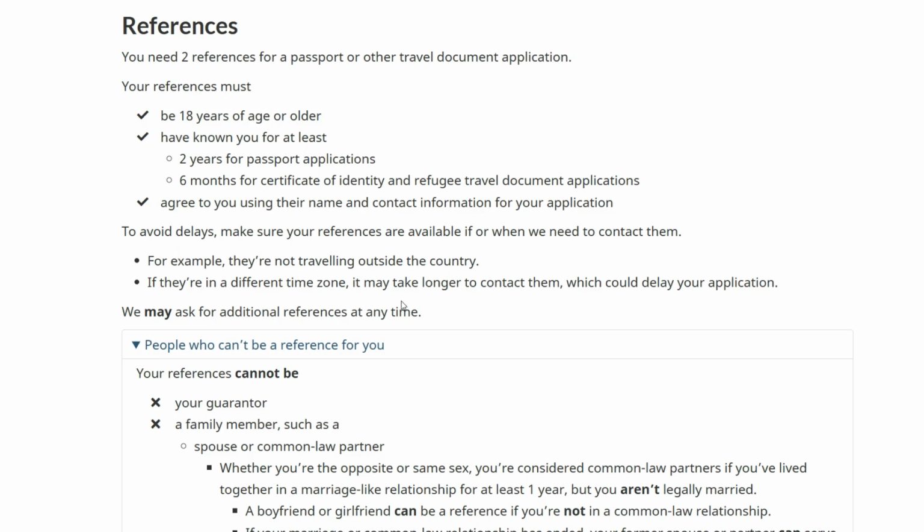And these references have to be available if and when needed to be contacted. For example, they are not traveling outside the country. If they are in a different time zone, it may take longer to contact them, which could delay your application.